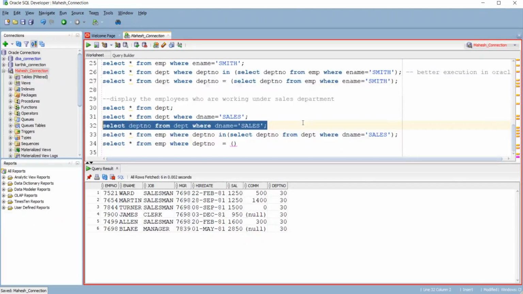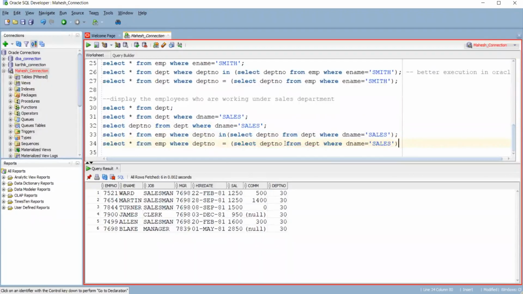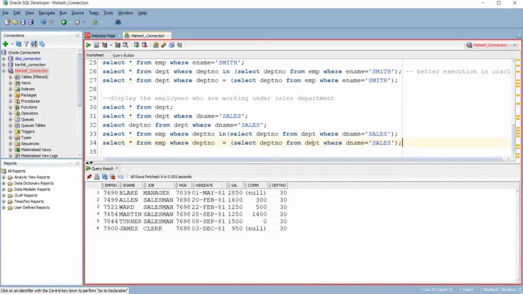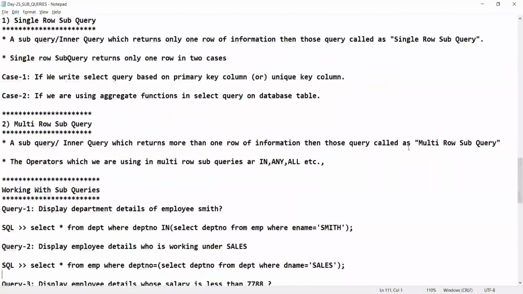Right, sir. So this is the way to write the queries. This is the best practice to write the queries. For your understanding purpose only, I'm writing here, sir. Done, sir. The second query got completed. So what is the third query, sir?